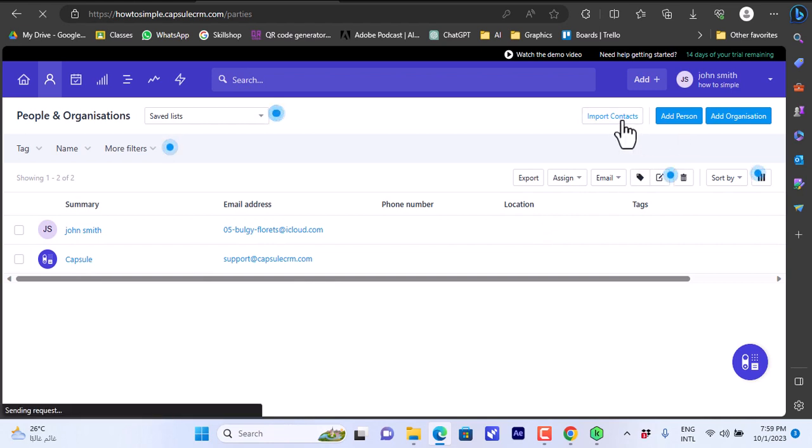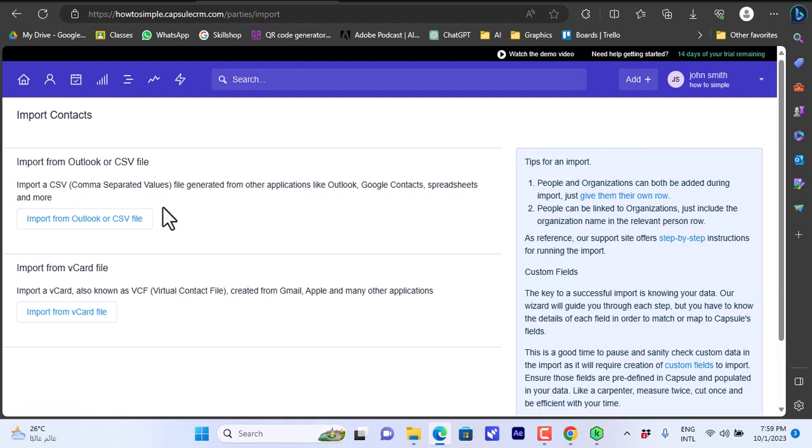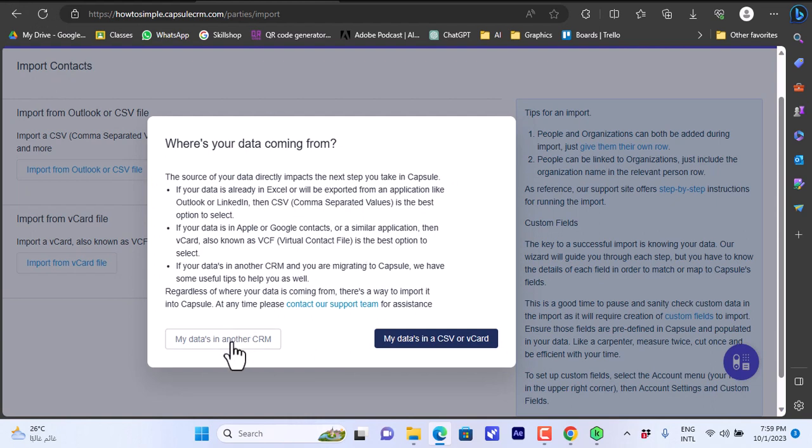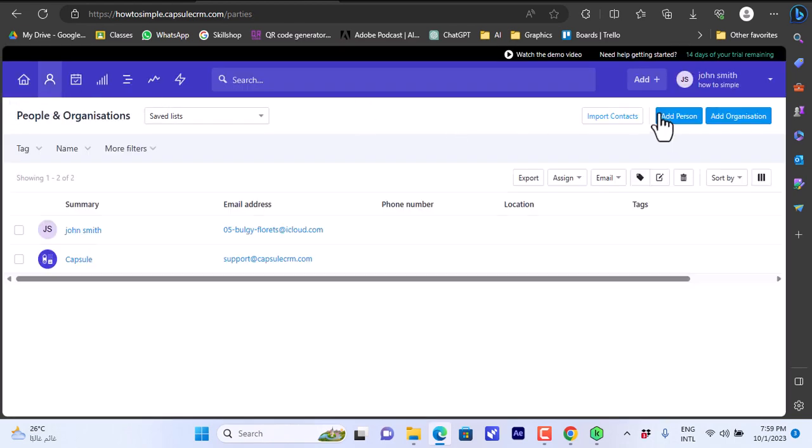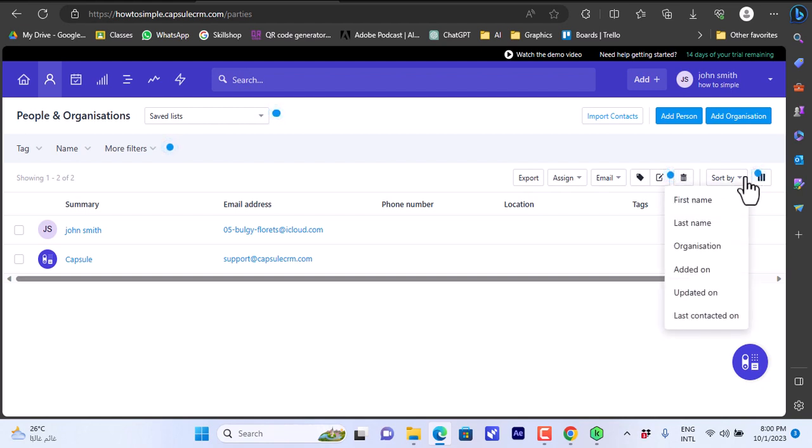So if I click on import contacts, I can import from an Outlook or CSV file, or import from a vCard file. Let's go back here. And you can also import your data from another CRM. I can also add a person, add an organization, and I can export my contacts. I can assign different tasks to different contacts. I can view the emails, add tags, add notes, and delete contacts, and sort them here by name, last name, organization, and so on. And here I can edit the columns.